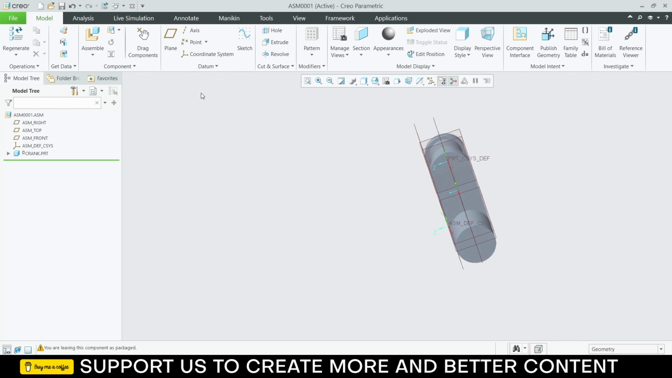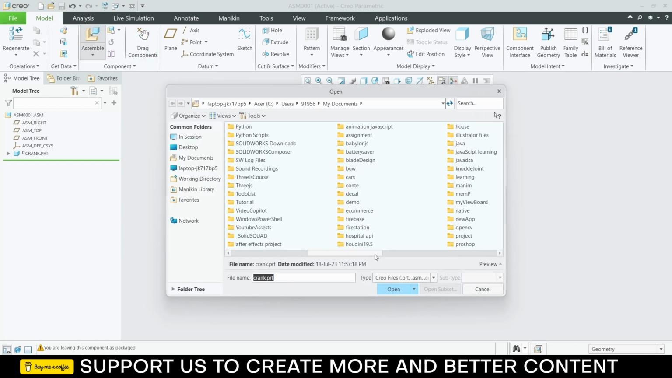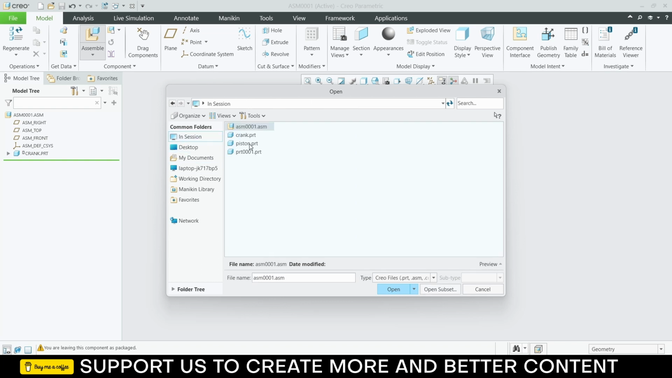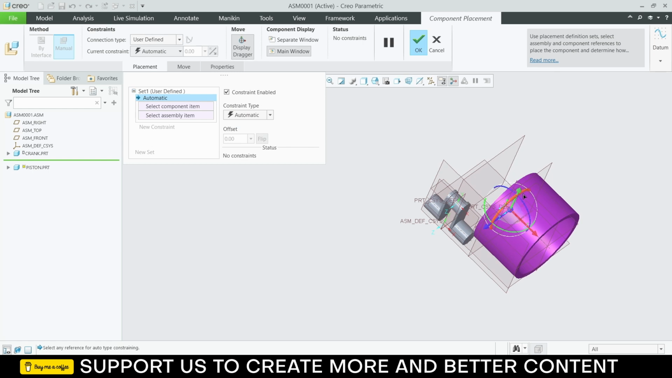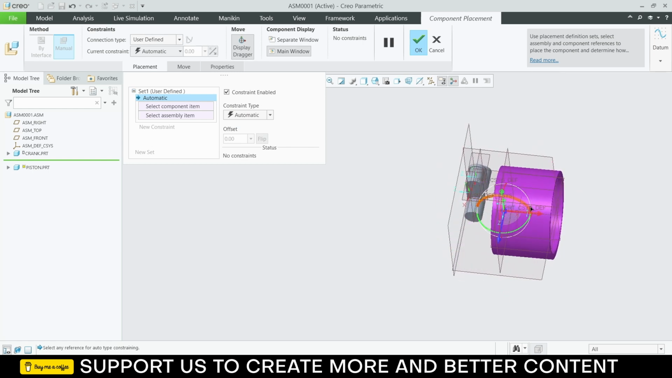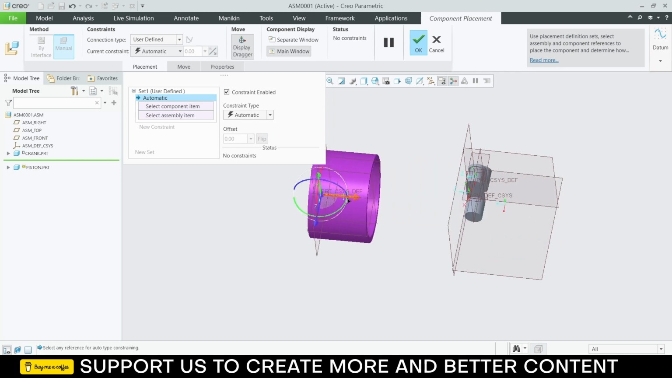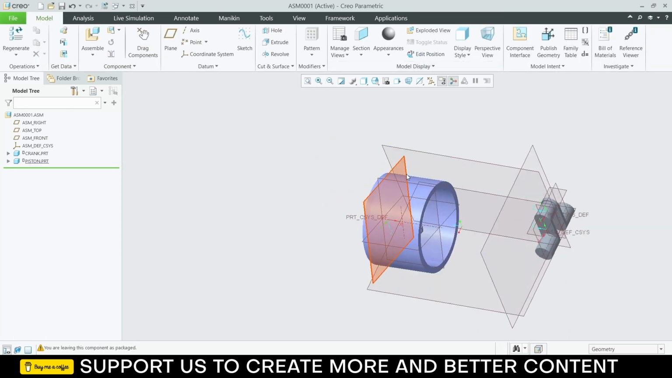Now let's import other parts. Click on here. Click on insertion. Piston. Okay, I made the piston too big. My bad. I have to make it small. I will work on it. Click OK.